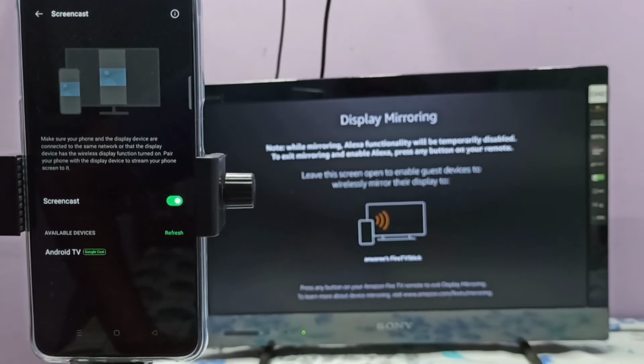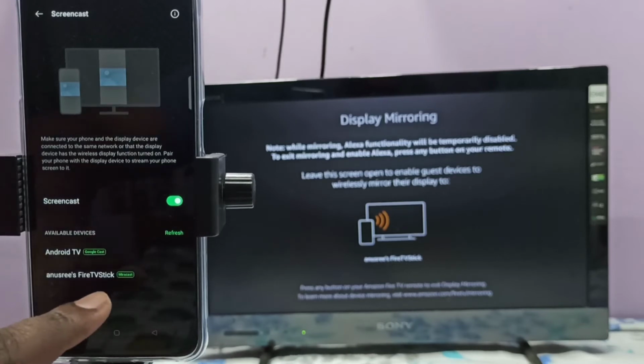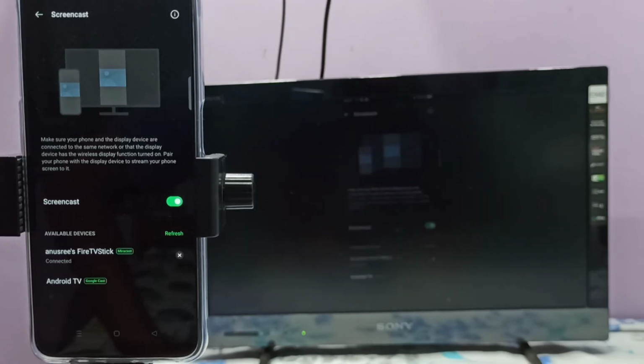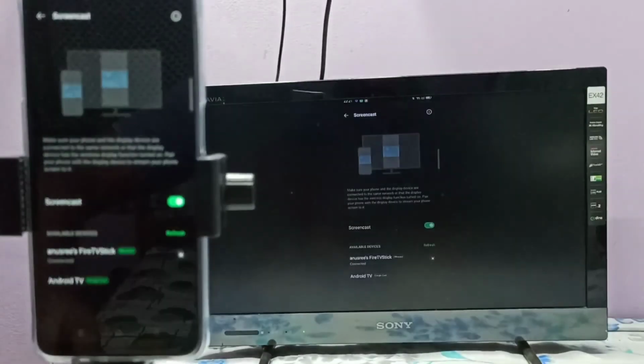Now it's searching for available devices. You can see it's showing Android TV and TV stick. Android TV has Google Chromecast, TV stick has Miracast. So let me select TV stick. So now it's trying to connect. Please wait. Okay, done. It's working.